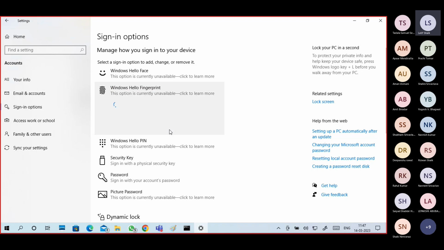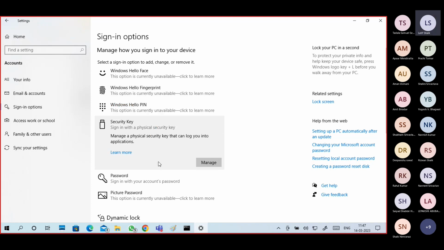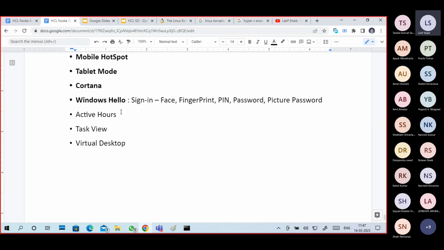Then fingerprint, using fingerprint hardware. Some laptops have built-in fingerprint sensors. So you press the finger and it will be selected. Windows Hello PIN. Like your mobile phone has a PIN password, right? You can select a PIN also. This is the security key. It's like a USB type. You insert the device, and then you can log in automatically. It's like a physical security key. Okay, so these are some of the features.